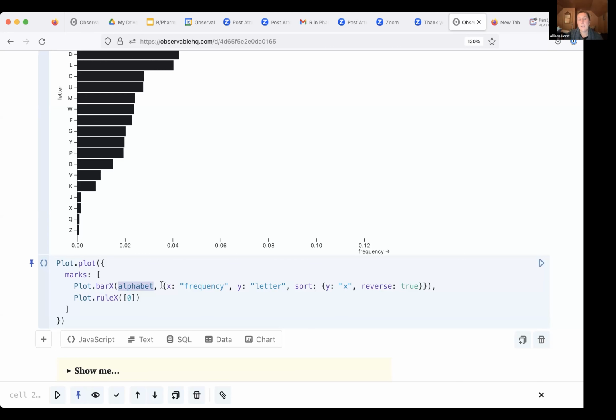And then after saying what the data is, we're specifying these aesthetic mappings. So we're saying the x-axis is where we have the letter frequency, the y-axis is the categorical letter, and then there's also this extra option to actually sort the y based on x values, and then this just reverses it to get it from high to low.